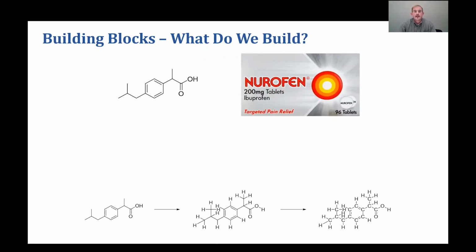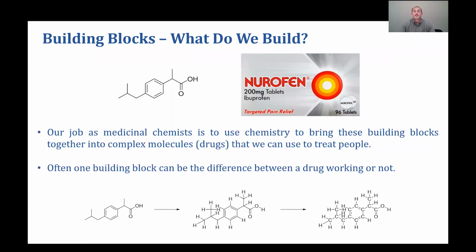So I'm sure you'll all have taken it. But this is kind of getting close to what my job is day to day. It's trying to make molecules like this that help patients. So my job as a medicinal chemist is to use chemistry and techniques in chemistry to bring the different building blocks together, so the different elements together, into more complex molecules like drugs, like ibuprofen, that can be used to help patients. And often one building block, so one element, can be the difference between a drug working or not.